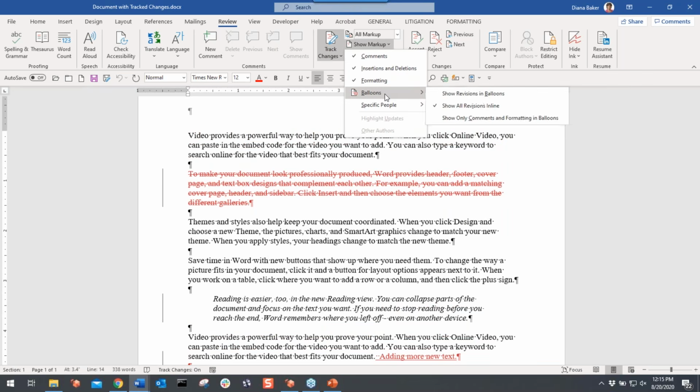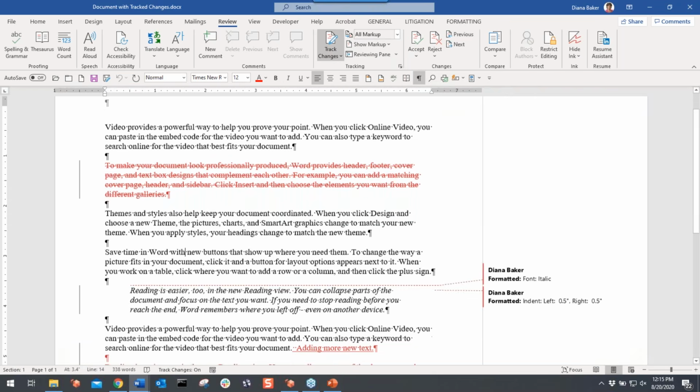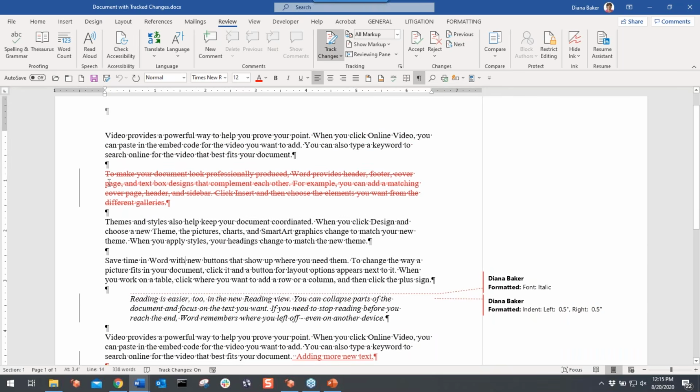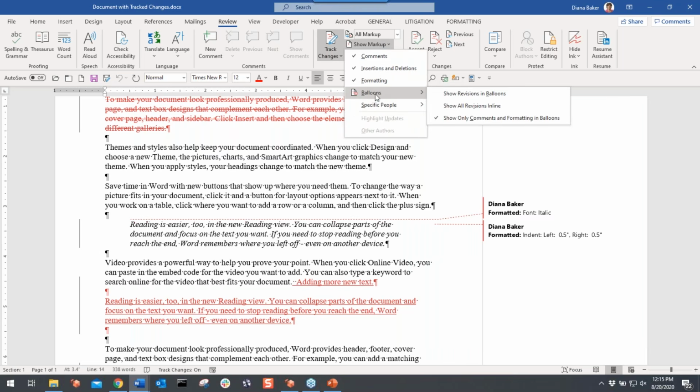So what you may want to do for balloons is say Show Only Comments and Formatting in Balloons. Here it's telling me that I formatted the font. I put it to italics, and then I also changed the left and right indent. So in my balloons, I'm seeing formatting only, but I see all my deletions and all my insertions in line. So again, that's under balloons.